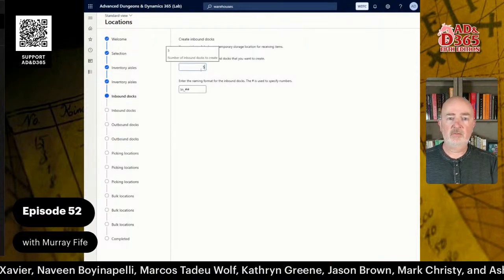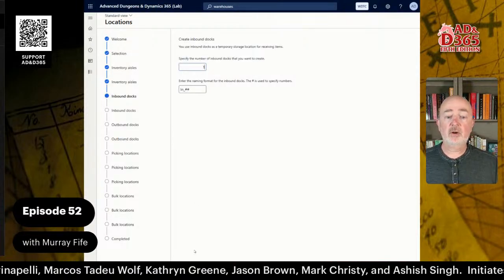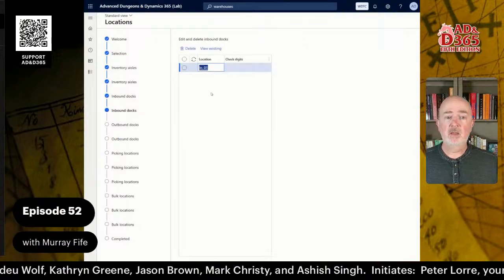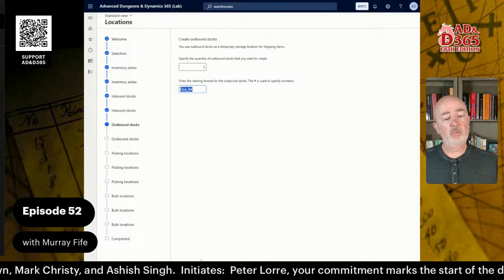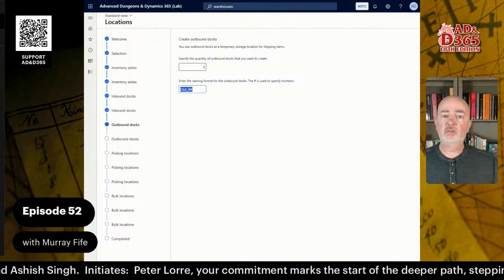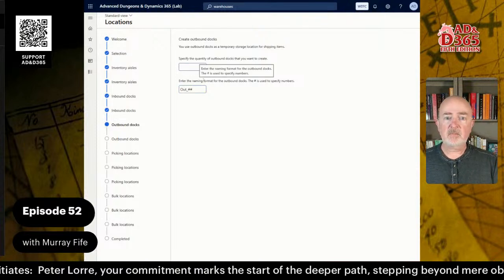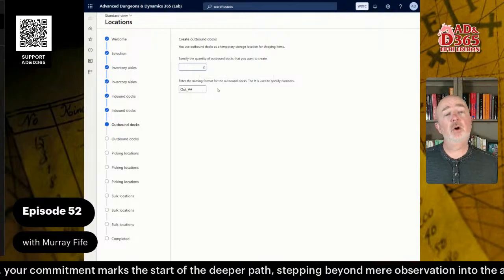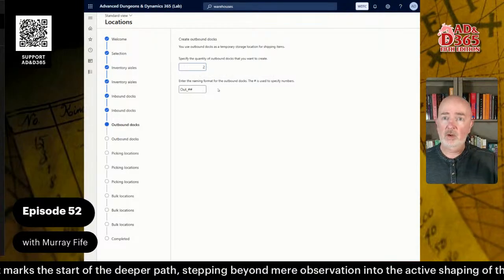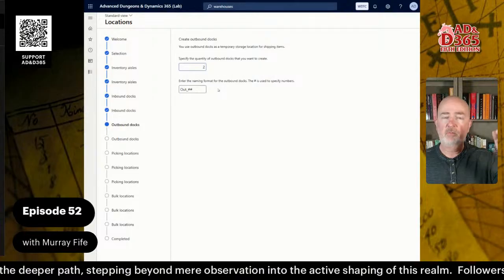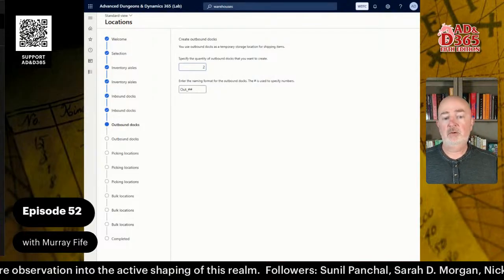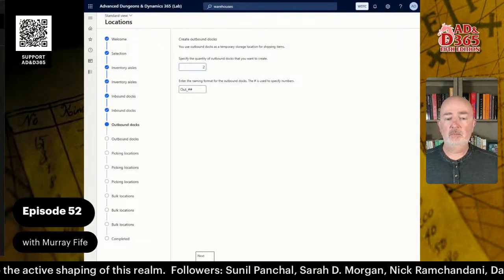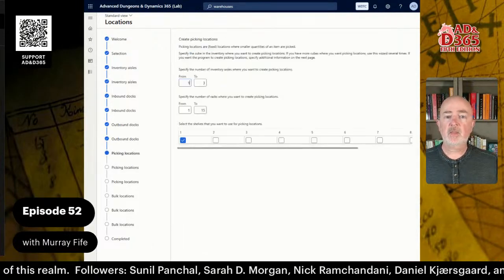Now, how many inbound docks do I want to have? I'm going to have 1. And how many outbound docks do we have? I'll have 1 as well. So let's say we've got 2 docks that we're using here: 1 for receiving and then 2 for shipping out, depending on how we manage our shipments.